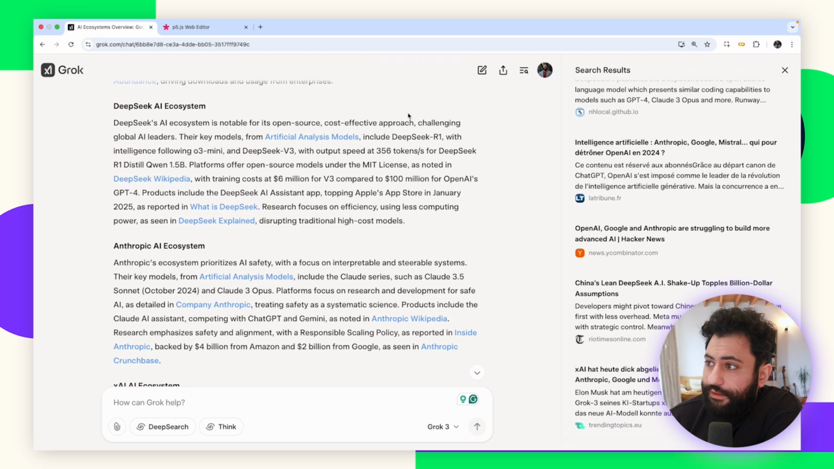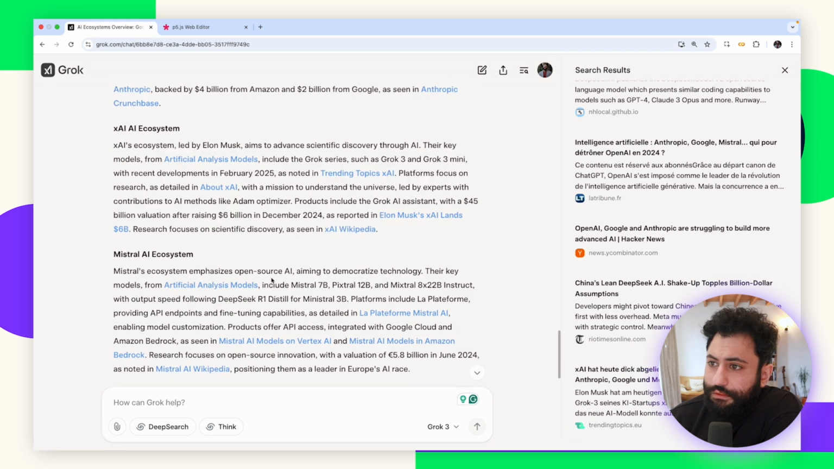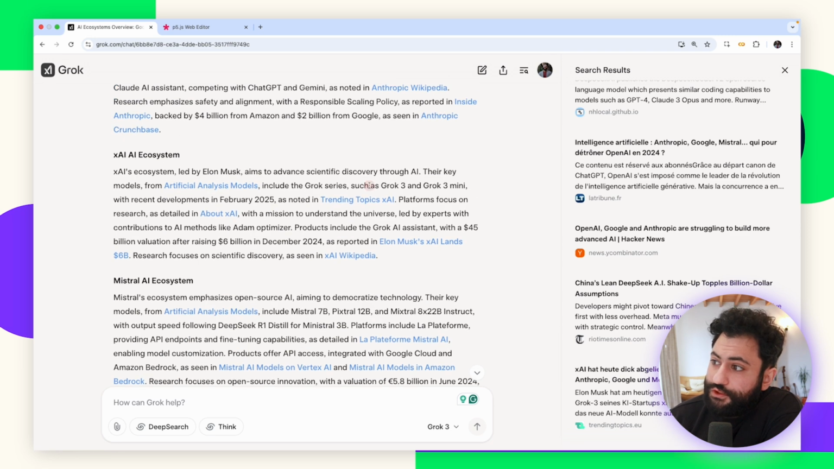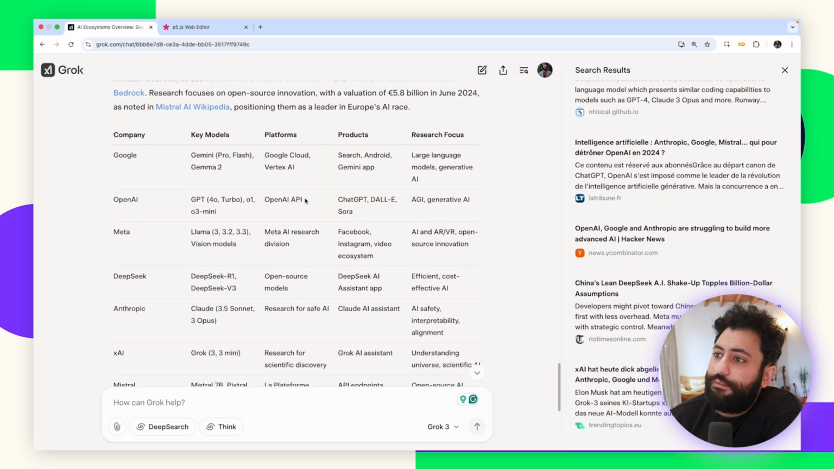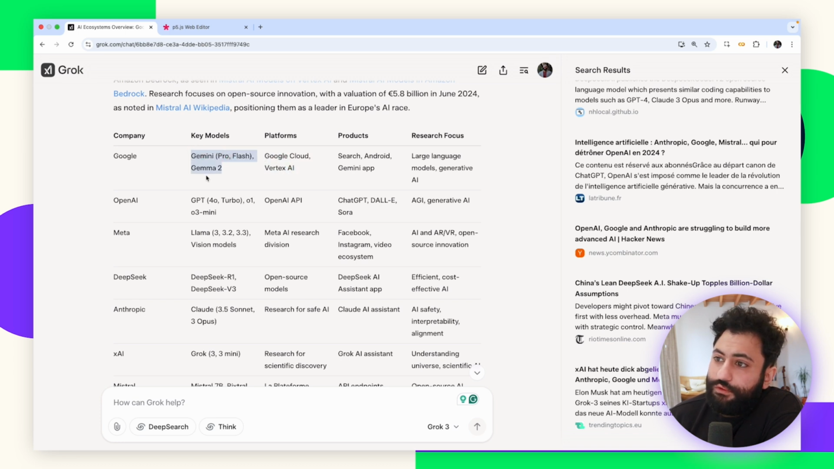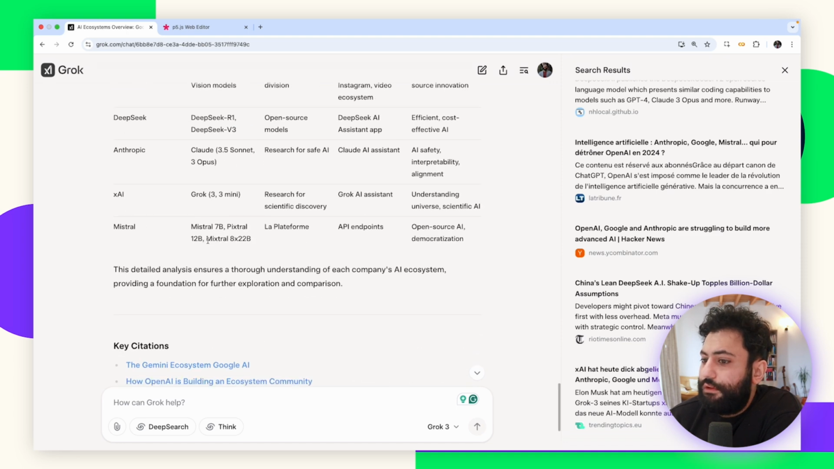Anthropic, so we have R1, V3, output speed of 355, yeah, that's pretty good. xAI, such as Grok 3 and Grok 3 mini, announced in February 2025. And Mistral, same thing. So we do here key models: Google Cloud, Vertex AI, Gemini, Gemma 2, okay, O1, O3 mini. That's actually really good.